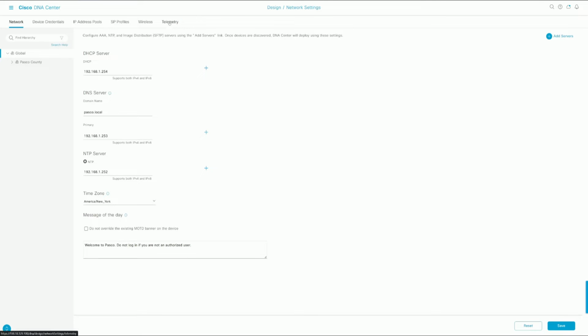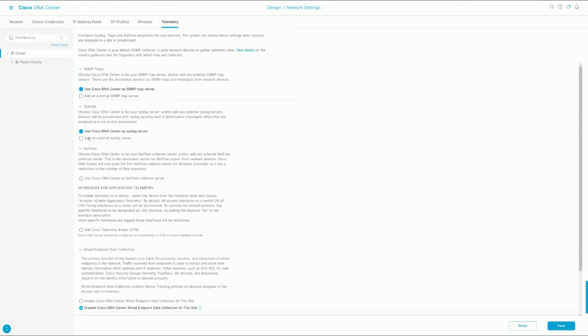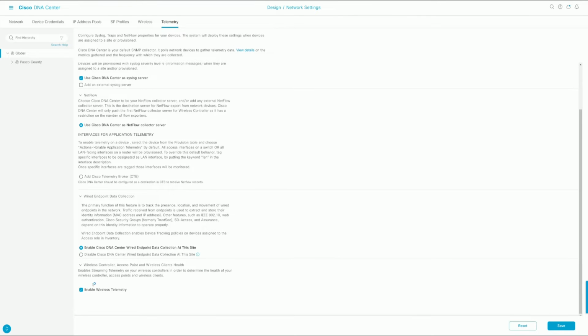And then we're actually going to go over here to telemetry. And in telemetry, we just want to go ahead and say, yes, we want to use DNA Center as a NetFlow collector. So then we want to go ahead and we want to enable DNA Center for wired endpoint data collection, and then we're going to leave enable wireless telemetry.